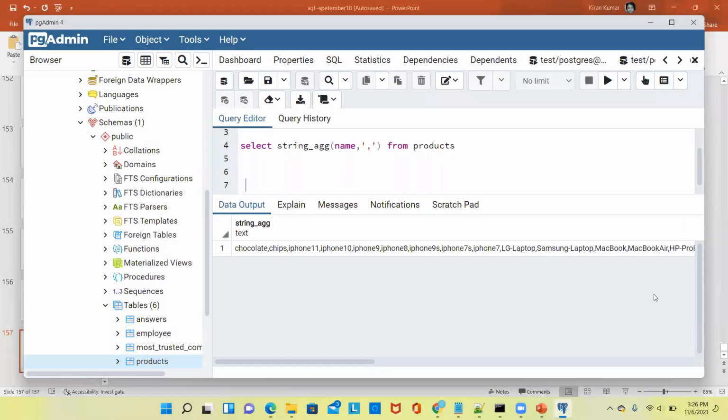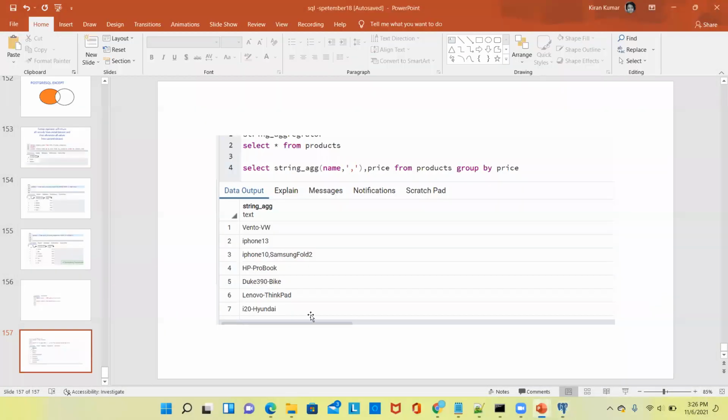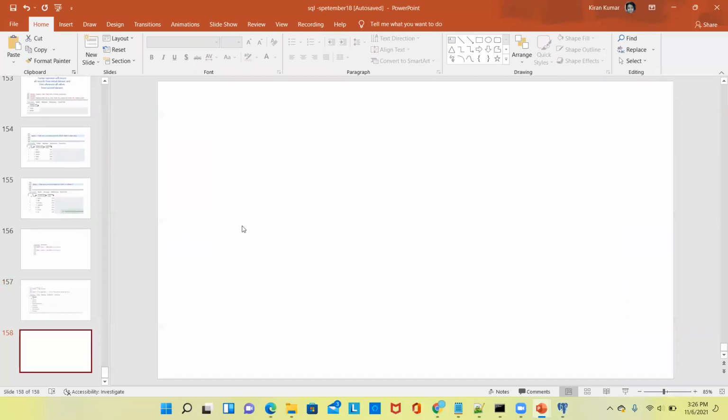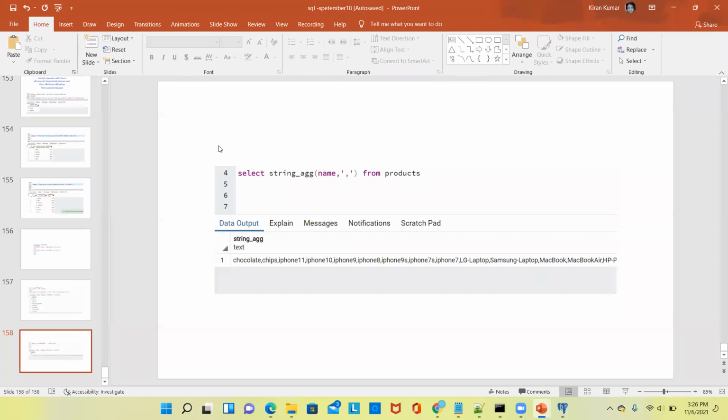So this is also one slide, so that you don't need to refer to anything. Just see this and understand what we are doing.